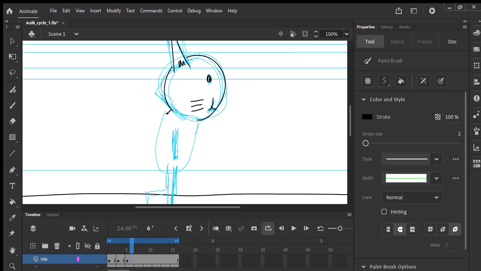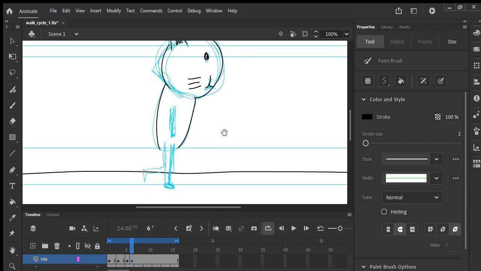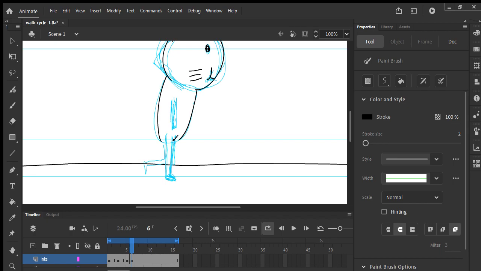Okay, so now we've got the body. And for this pose, the arm is not overlapping with the body at all. The right leg is straight down.